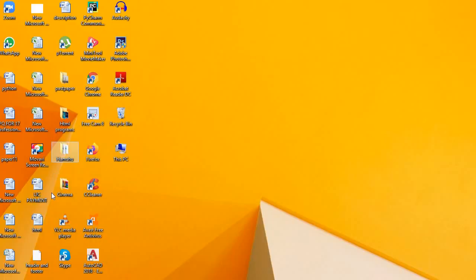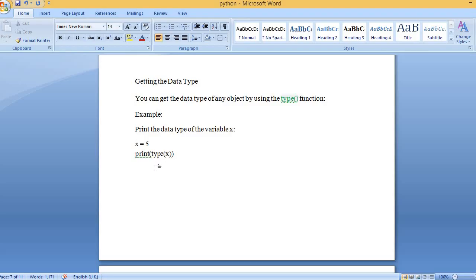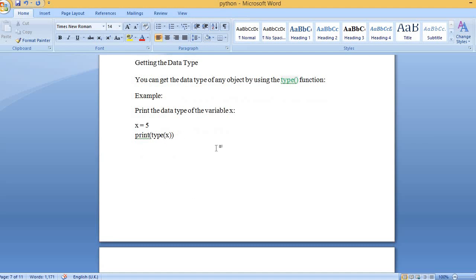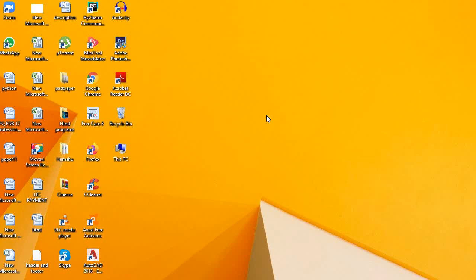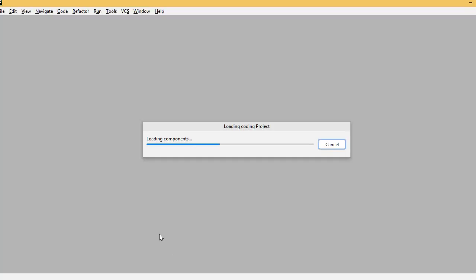Let me see. I will open PyCharm. Can you expect the output? Here 5 is of type integer, you know that, so the output you will get is integer. Let me execute this program. It is opening now. It will take a few minutes to open.